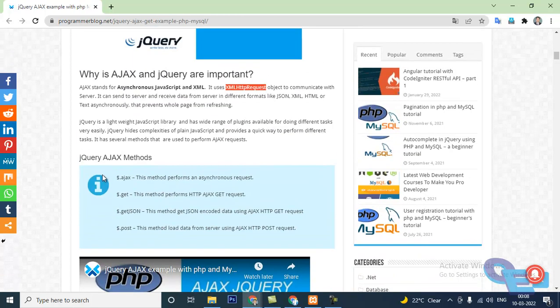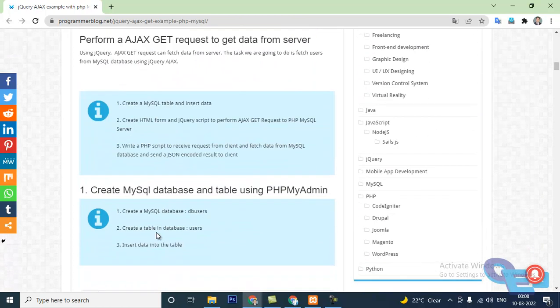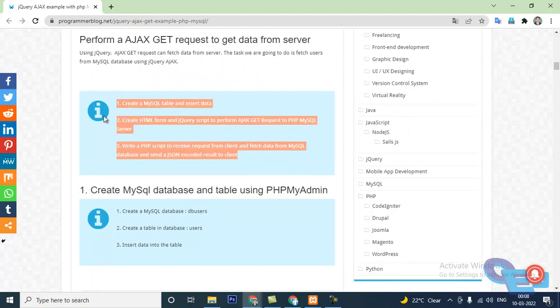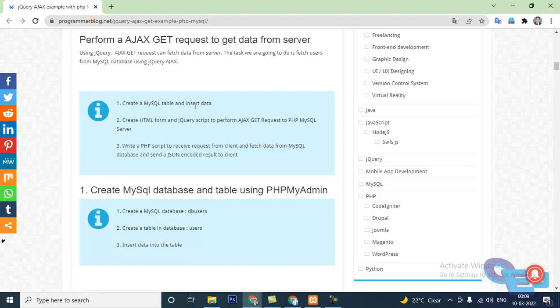jQuery AJAX methods: there are four methods, $.ajax, $.get, $.getJSON, $.post. First we have to follow these three steps to make this application work: creating a MySQL table and inserting data, creating an HTML form and jQuery script to perform an AJAX GET request to the PHP MySQL server, and writing a PHP script to receive the request from the client, fetch data from the MySQL database, and send the JSON encoded result to the client.